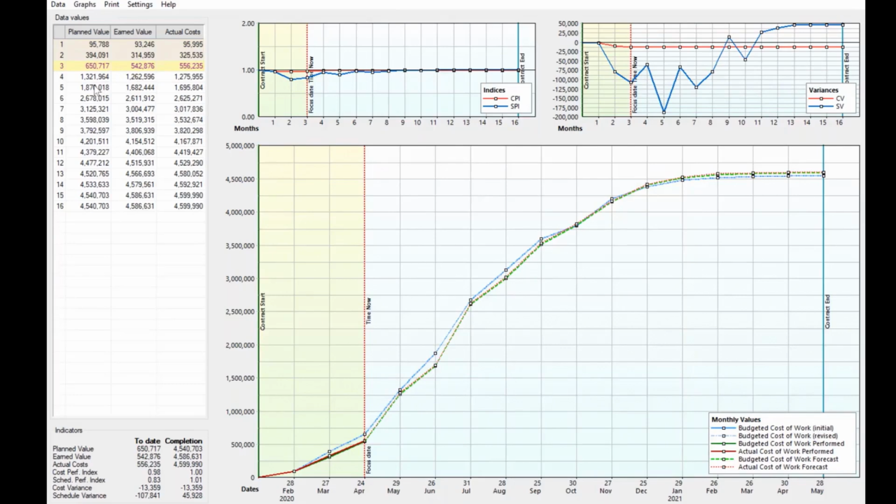So that will give us our SPI and CPI percentages, and you can see those at the bottom left of this screen here. So our to date CPI and SPI there, 0.98 CPI, which is the ratio of our cost to value, and 0.83, which is the ratio of the planned to earned value.